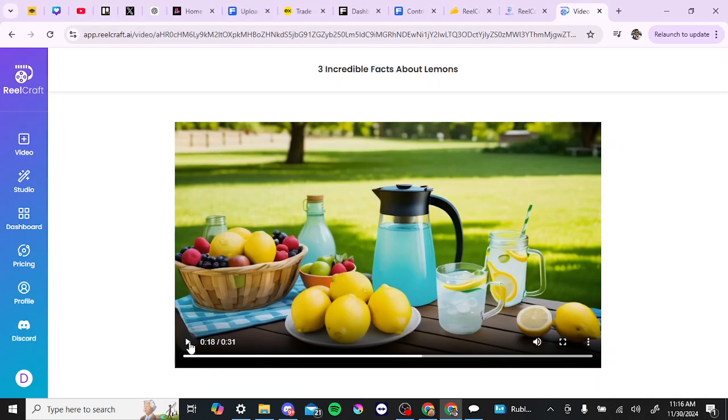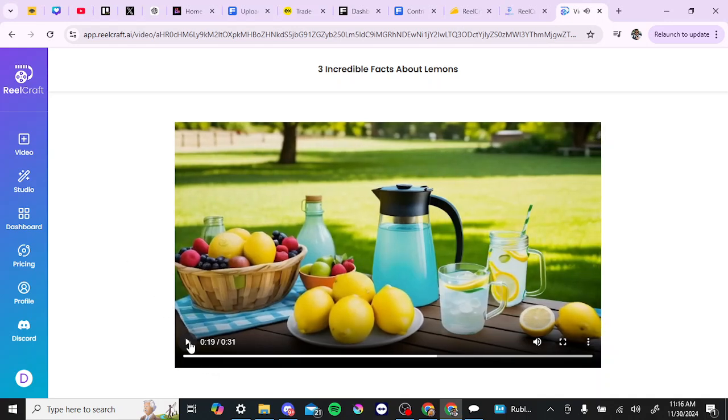I do like the results. The video looks pretty sharp. The images are sharp. It looks like it's quite intuitive. So that's what you can expect from Reelcraft.